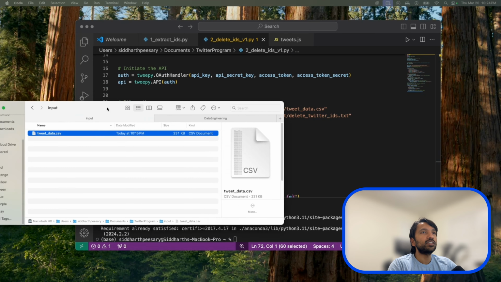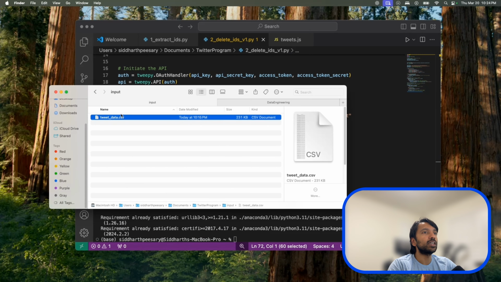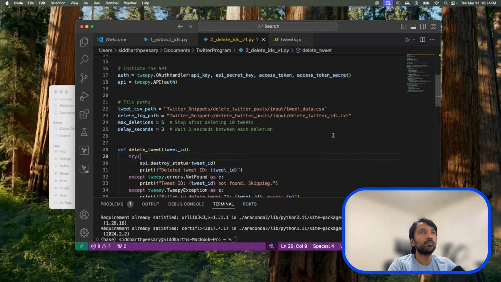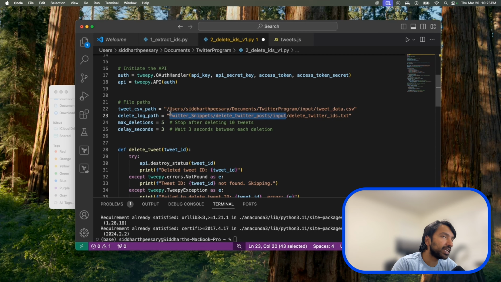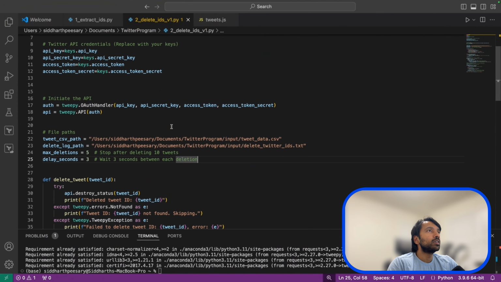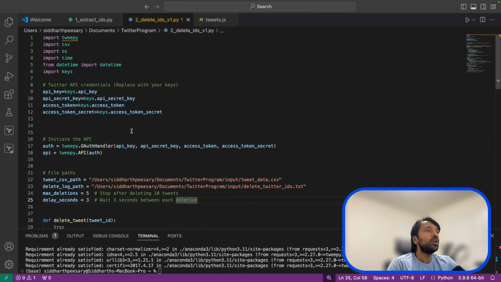Okay, the first thing we would need is this tweets data CSV. So I'll copy this path, and I'll paste it here. And in the delete log path, I'll also go here to the input place, and I'll paste it here. Okay, I'm trying to save it. Okay, this is done. So these are all the 4 steps.